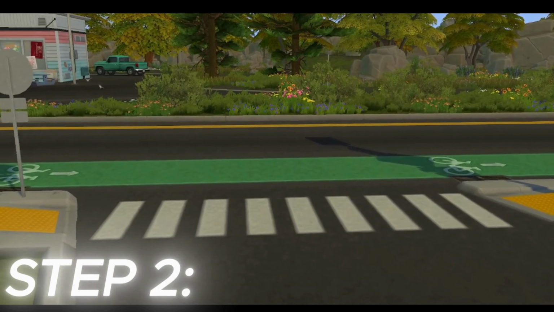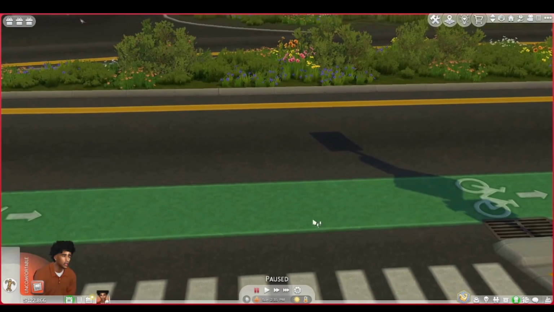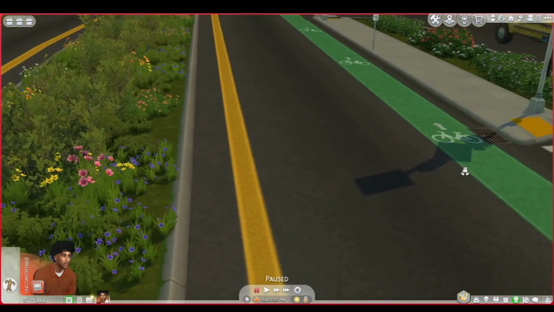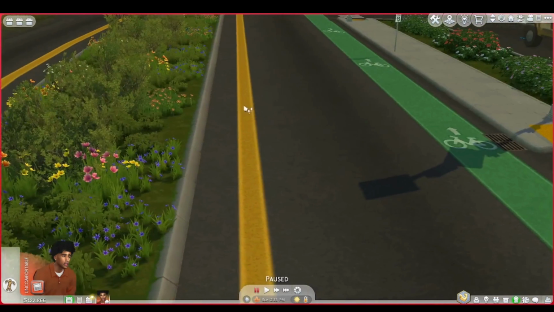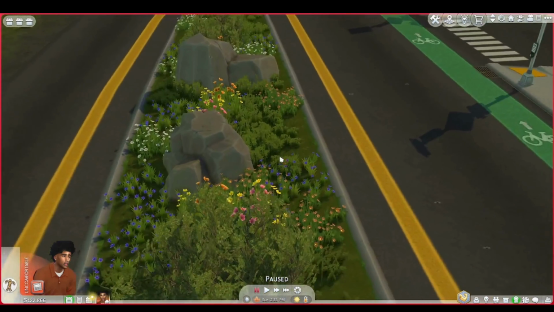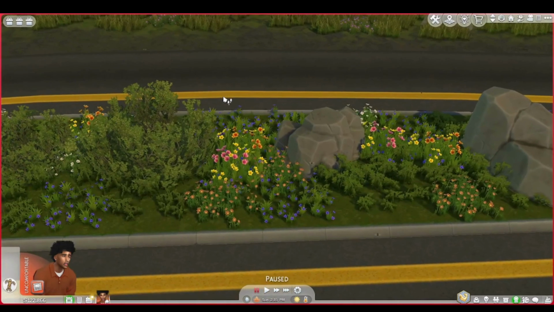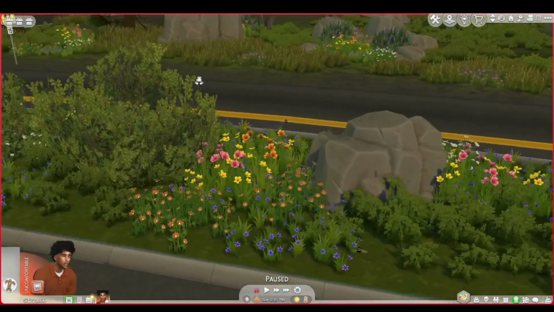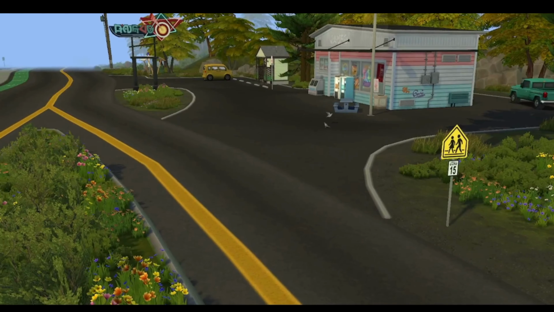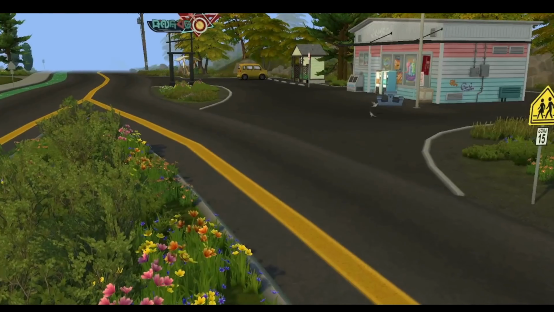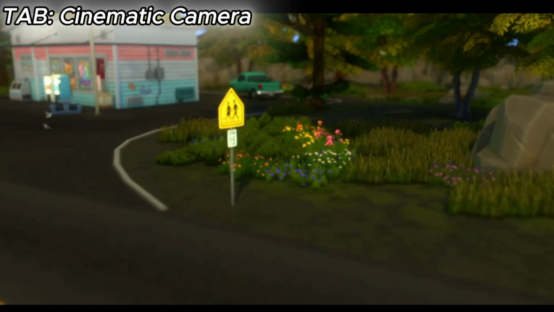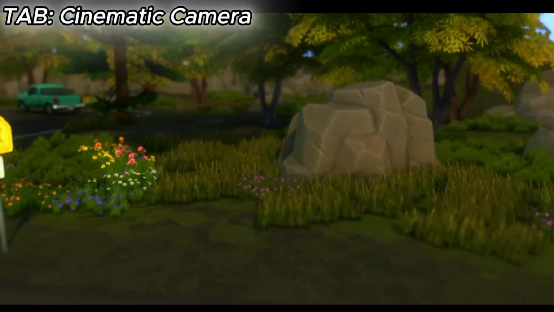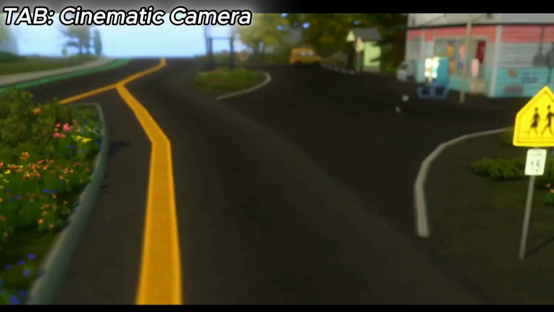Okay, so now we're back in Sims 4. You need to also understand the cinematic controls on Sims 4 in order to make Sims 4 Machinima content and make a series. The way you access the cinematic control is just by pressing tab on your keyboard. Then now you have the cinematic camera. Because I have Reshade, it's going to look like this.